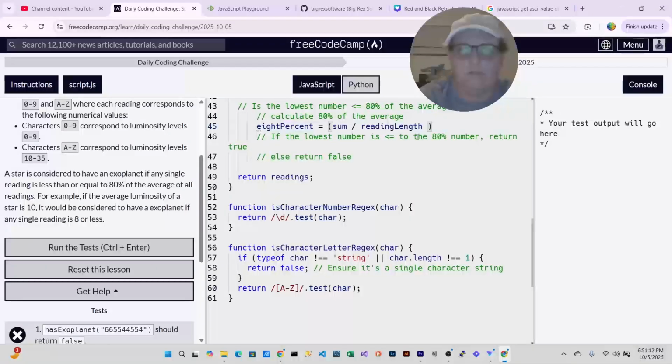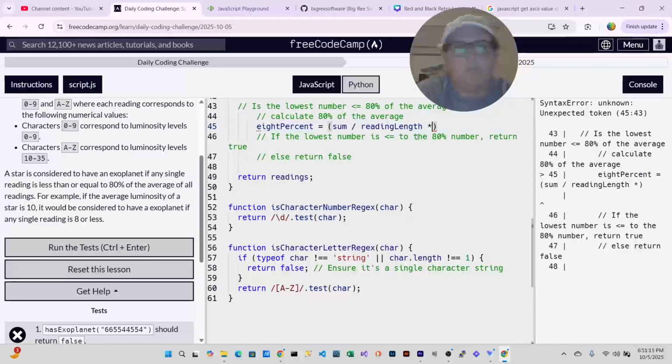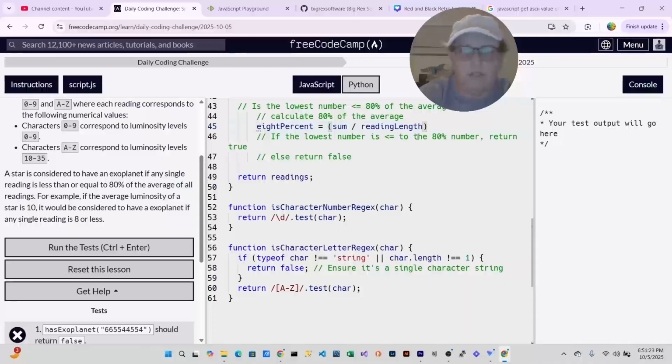And typically you would multiply by, you can either multiply by 100 to get an actual number, or you're going to return back a decimal like 0.8. So we can just stick with 0.8 times 0.80. I spelled that wrong, 80%.